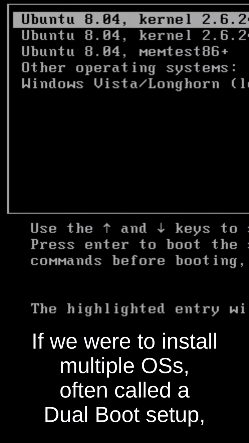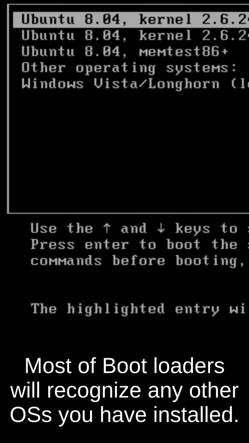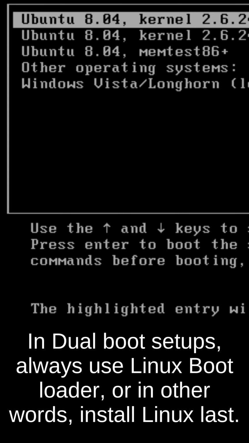If we were to install multiple operating systems, often called a dual boot setup, the last bootloader written to the MBR will be used. Most bootloaders will recognize any other operating systems you have installed. In dual boot setups, always use the Linux bootloader, or in other words, install Linux last.